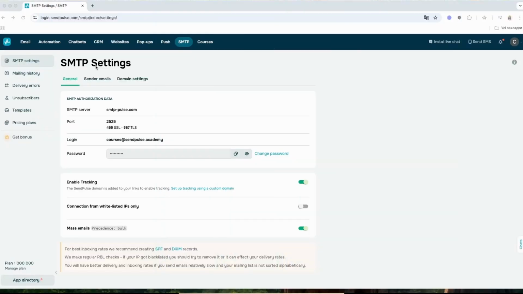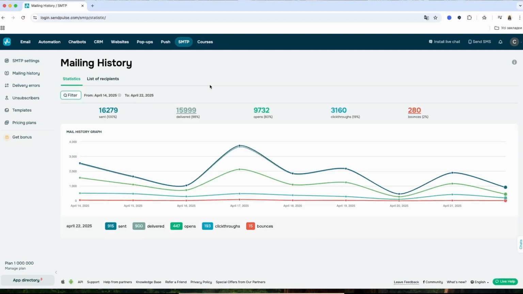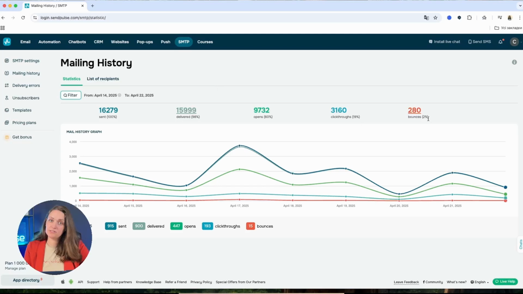To view your campaign statistics, navigate to the SMTP section. Select the Mailing History tab and click Statistics. Here you can track the number of sent, delivered, and opened emails, click-throughs, and bounces for the entire period. To view statistics for a specific date, hover over a data point on the chart. The details will appear below.